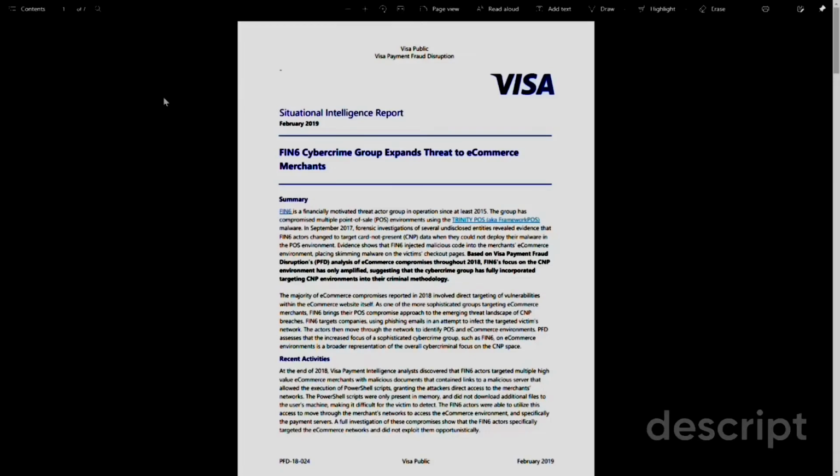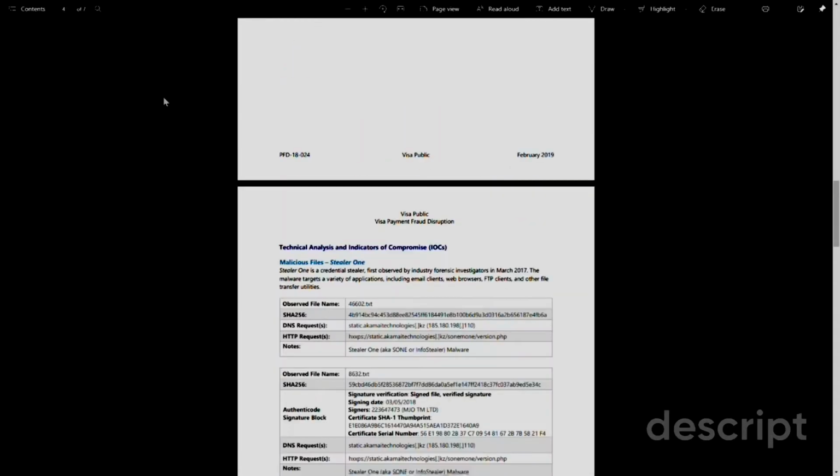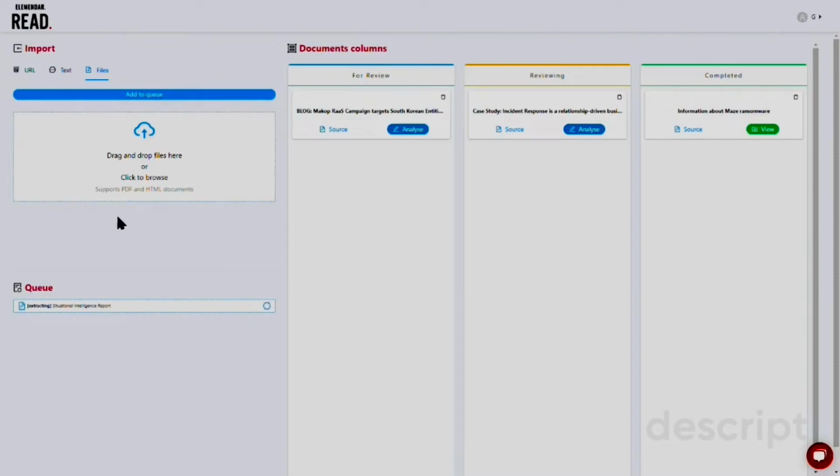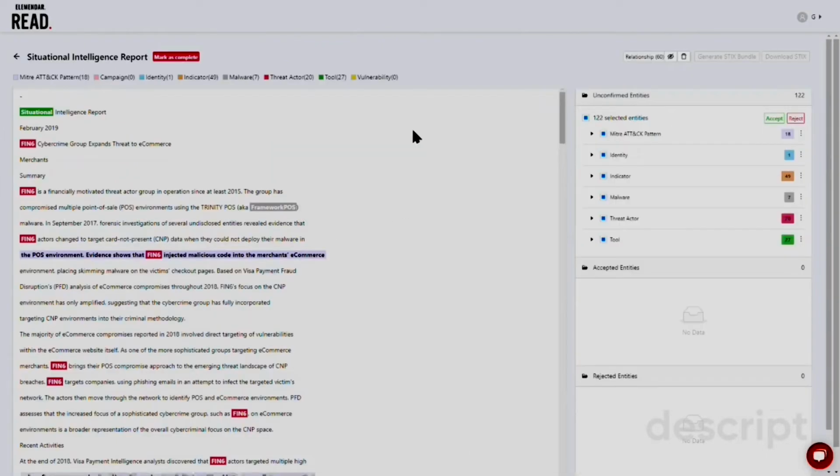There's quite a lot of text within this report. There's diagrams, a table of indicators, and other information. So the report's now moved to the extracting stage, and it's now ready to be analysed. So it's a chunky report. Read has extracted 122 entities, as you can see in the legend, and also the data pane here on the right.